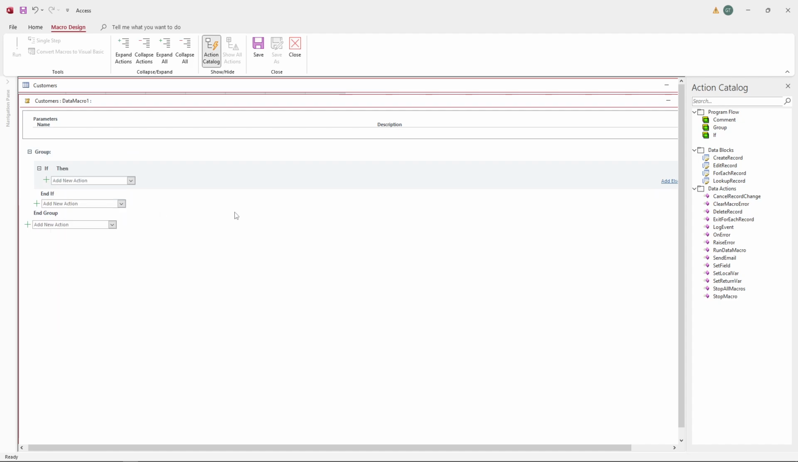And there you have it. You've now learned how to access and create macros in Microsoft Access, giving you the foundation to automate tasks and improve your database efficiency.